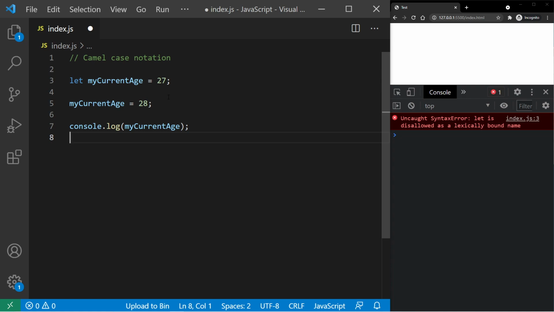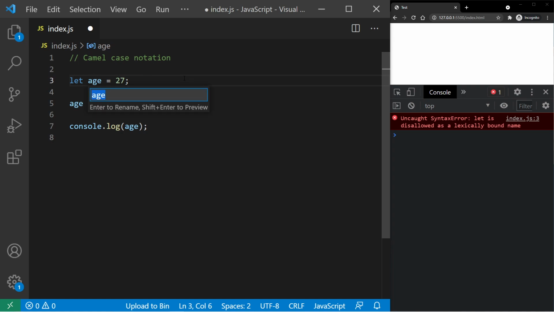Now, in this exact use case, my current age is probably overkill. We could have age, and that's probably a meaningful name. We could also do something like user's age, and other things like that are good enough. And throughout this course, as we continue to make our own projects and learn more about JavaScript, you'll learn the proper ways to name your variables to create a meaningful name.